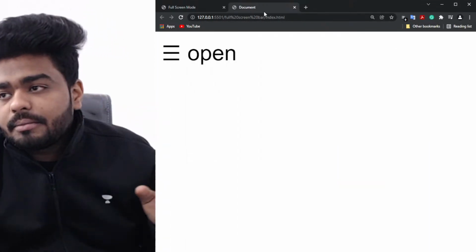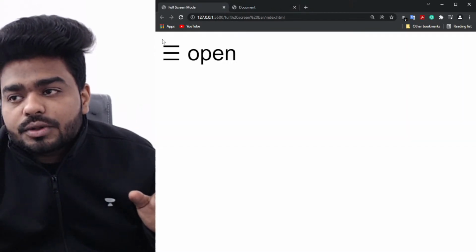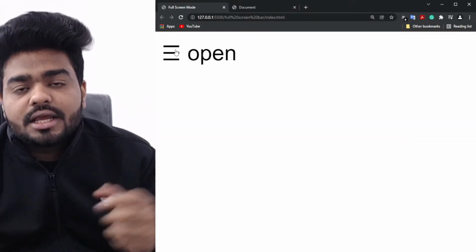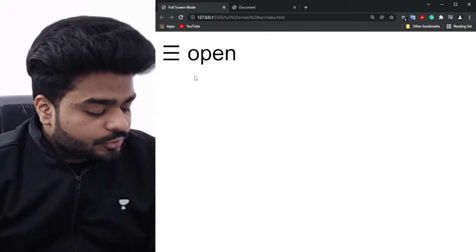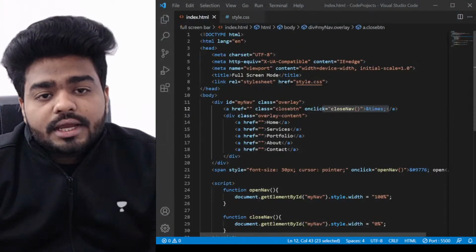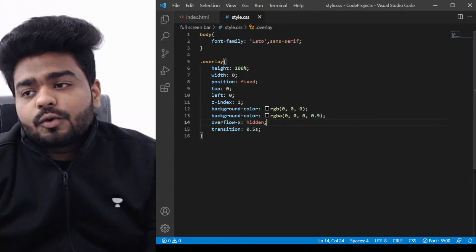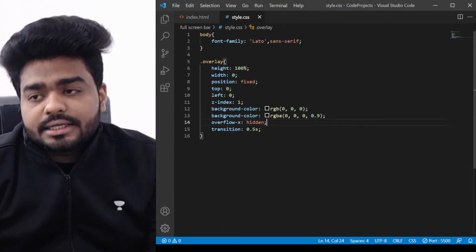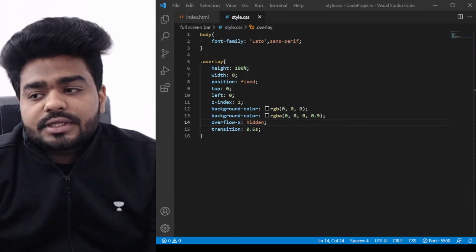But in my code, right now, when I close it, it doesn't go back. It just vanishes, because I've not written the code for it. So we will do that now. Let's come back to the code, because just now we have written only for overlay. We have not written for overlay content and other CSS also. That's why that is not working.